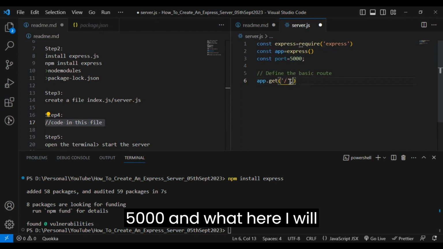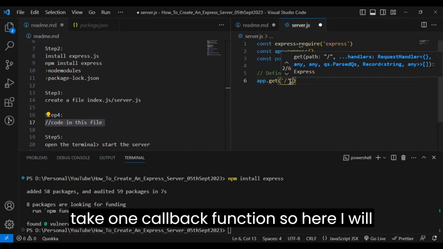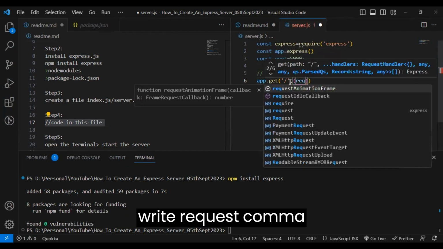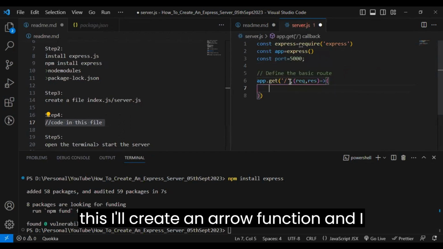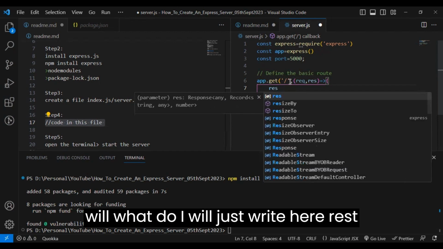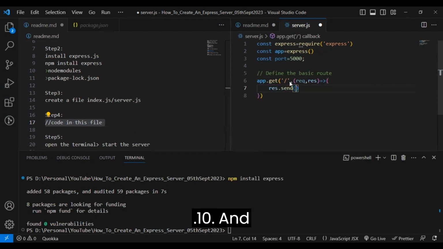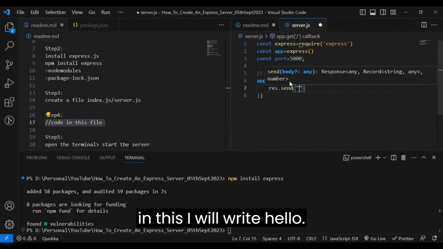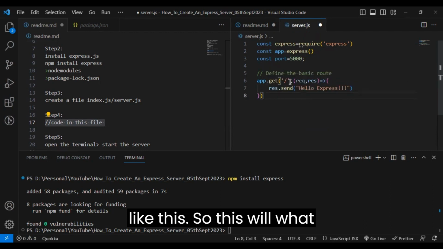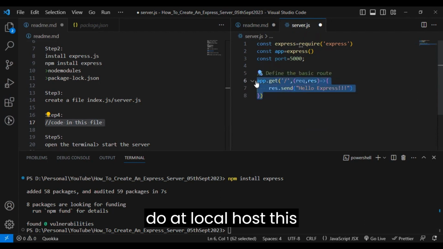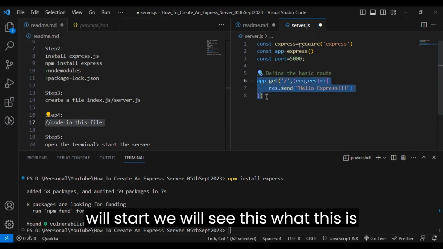Here I will take one callback function, so I will write request comma response, and I'll create an arrow function. I will just write res.send, and in this I will write hello express, just like this. So this will start at localhost. We will see what this is going to do.